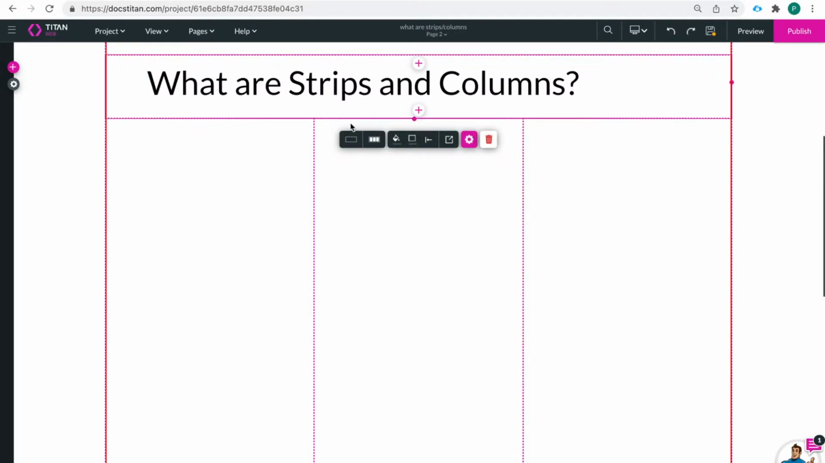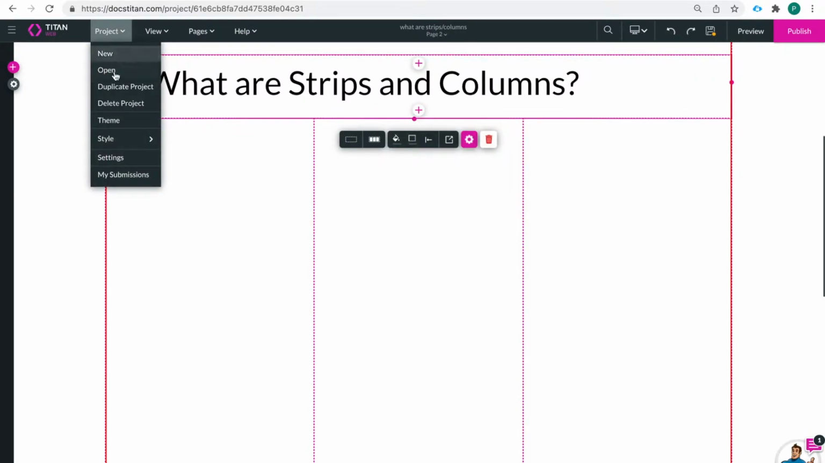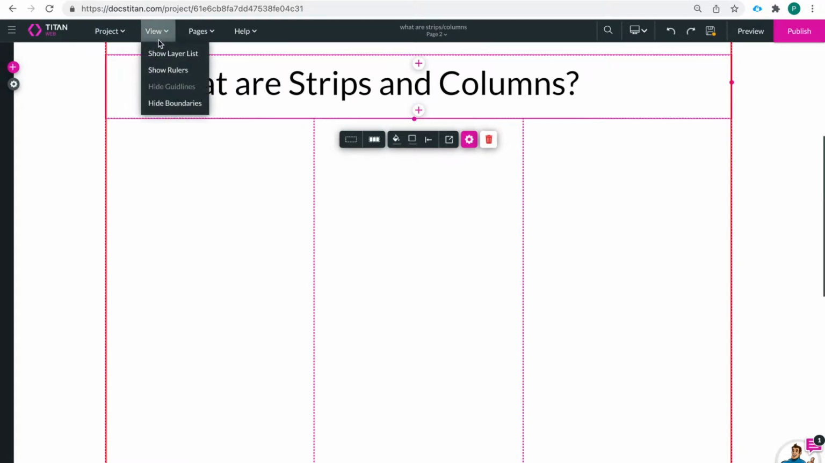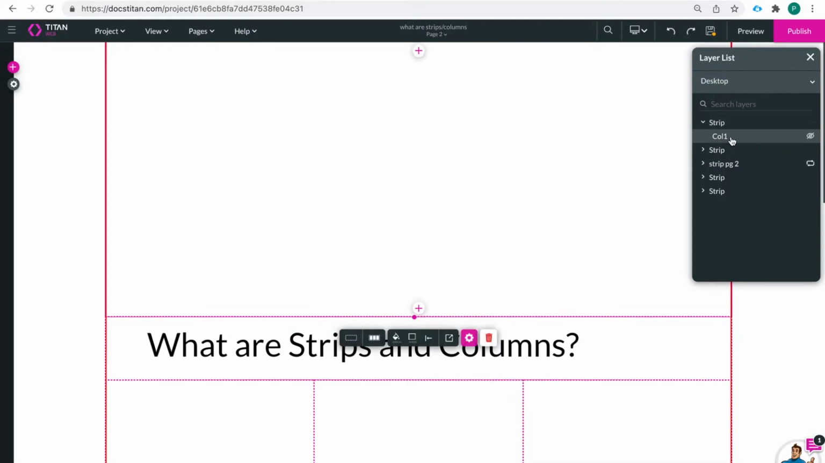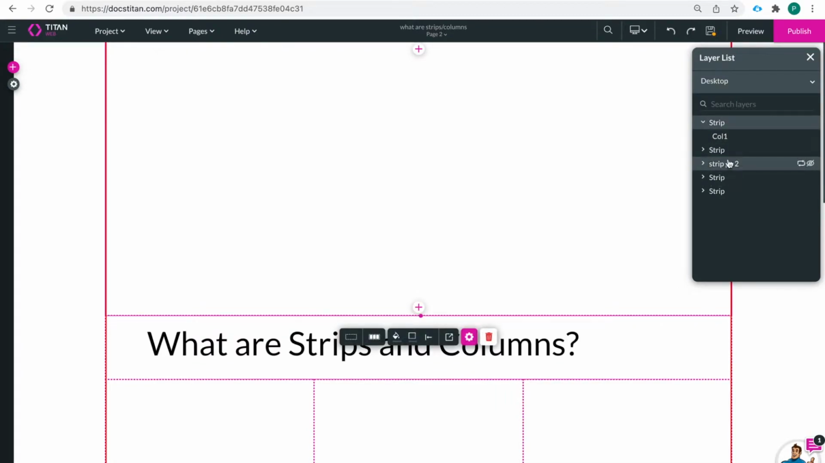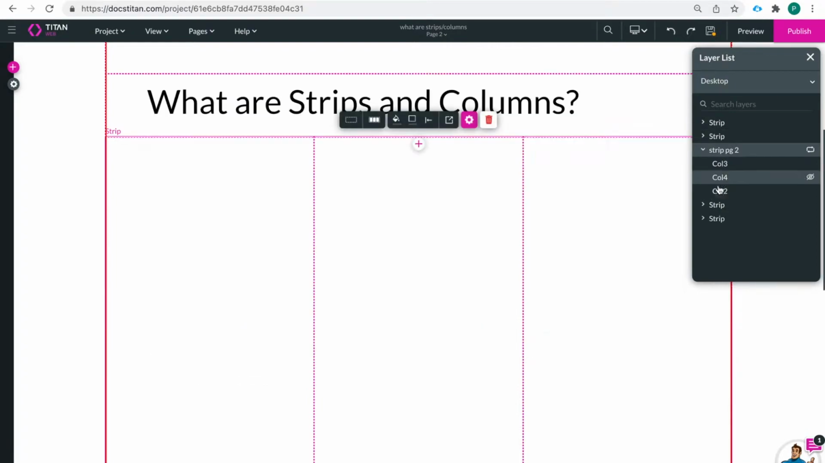So I can show you this way. If you show layer list, you can see that here is our strip, and you can see the column that is within the strip. And then there is one that has three. These are the three columns that I have added to this strip.